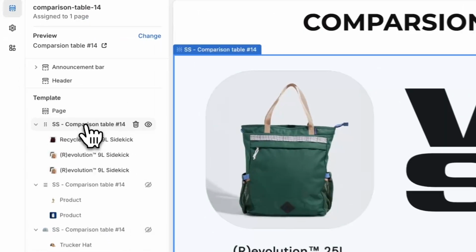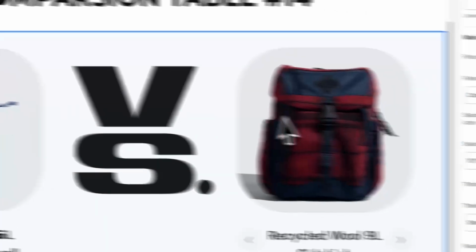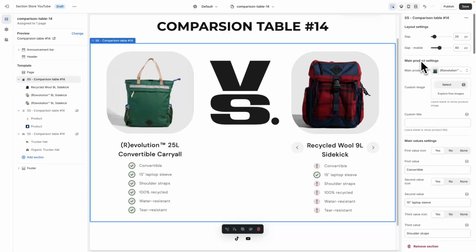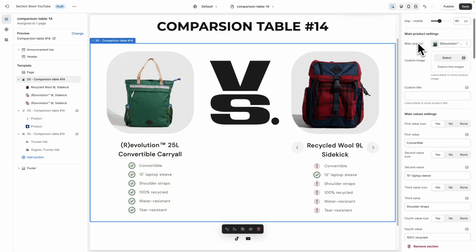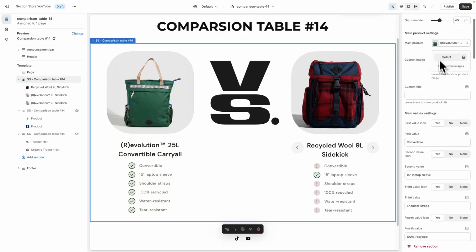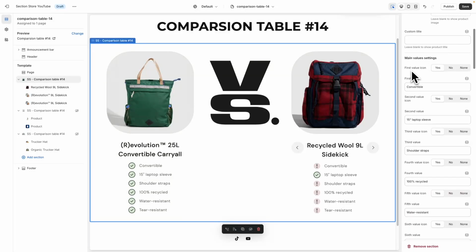To customize the section, we start by clicking on the section name. This gives you the overall settings for the section. You can see here there's a bunch of different customizations that are all really easy to use from within the theme editor. Starting at the top, we have the gap for both desktop and mobile, which is a great feature of all these sections. You can customize them desktop and mobile independently depending on where the customer's viewing from. Moving down, we have the main product settings. So this is going to be the product from your store that you're looking to compare other products against. You can link a product here or even add a custom image and a custom title.